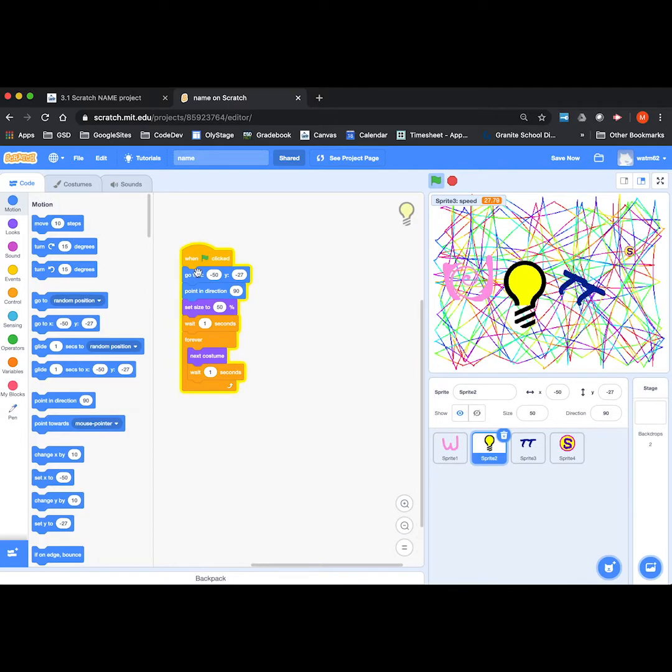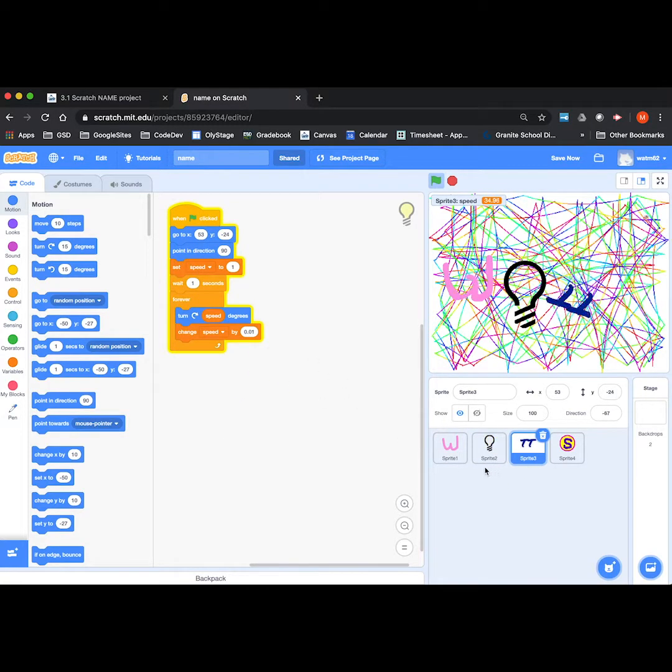and the program code simply switches between those. It points in a certain direction, it goes to its specific spot, sets a size, waits 1 second, and then forever it switches to the next costume and waits another second. So this loop just keeps repeating over and over again. The T, pretty much the same format. We go to a specific location. Because the T turns and spins, we need to point in a specific direction. Normally 90 degrees is the position you'd want to point.